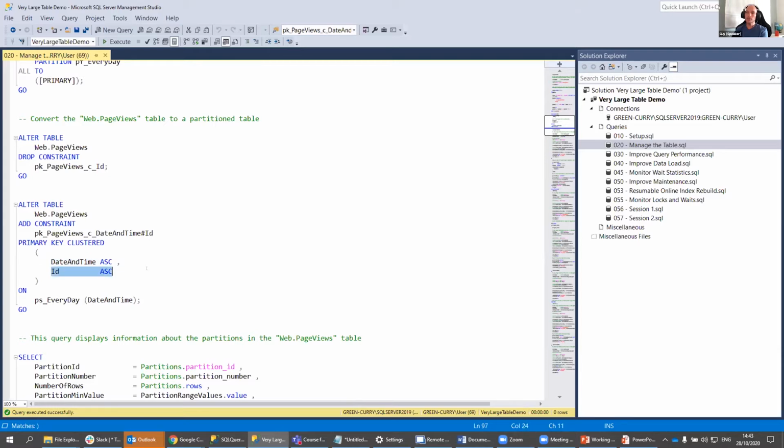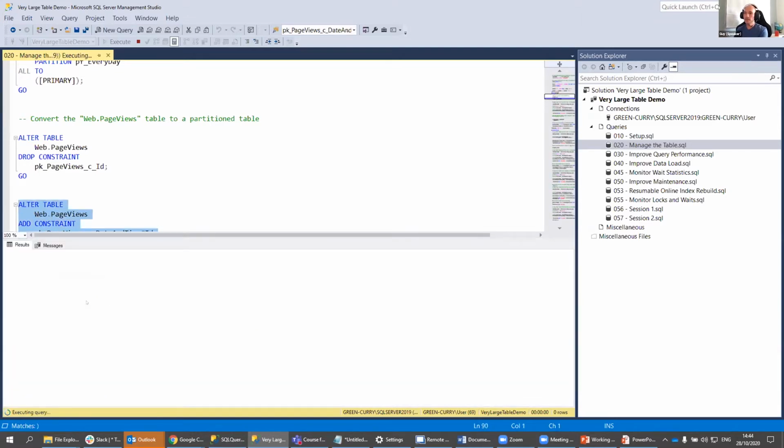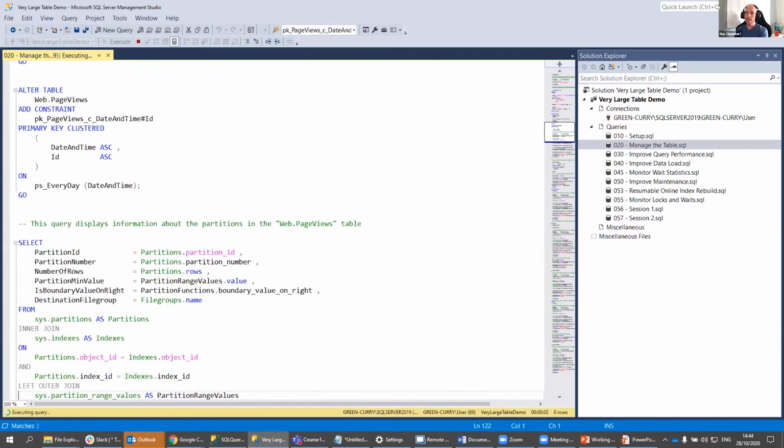And in this case, I want to create a primary key on the ID column. Okay, this is my intention. But since it's a unique clustered index, I also need to include the partitioning column inside the index. So it's not really behaving the same as I wanted as far as the constraint. Okay, but this is a limitation. The partitioning column must be part of the index. So I now have a primary key on date and time and the actual primary key, which is the ID. So let's do this. And as soon as it finishes, we now have a partition table.